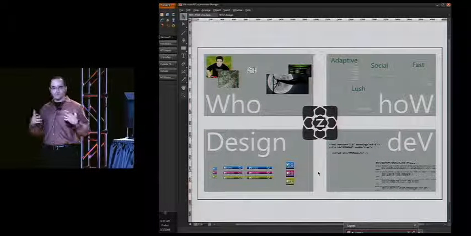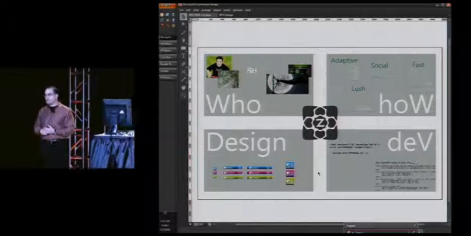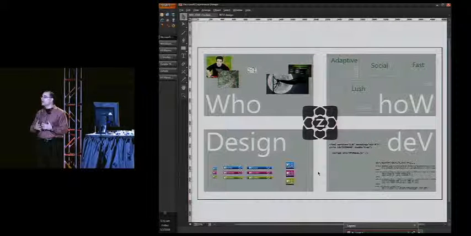A couple things. First of all, just to frame the session and set appropriate expectations, this session is going to be all about mobile. So if you're interested in mobile, you're in the right place. We're going to be talking about mobile.